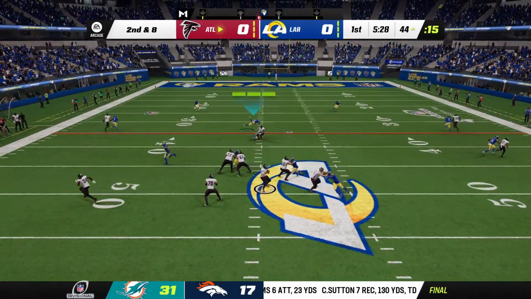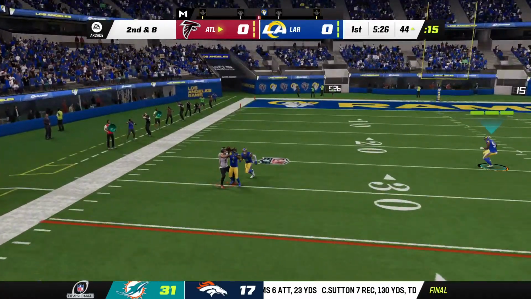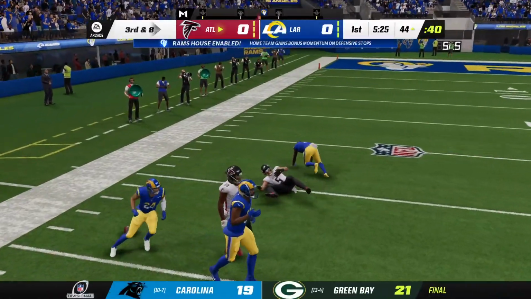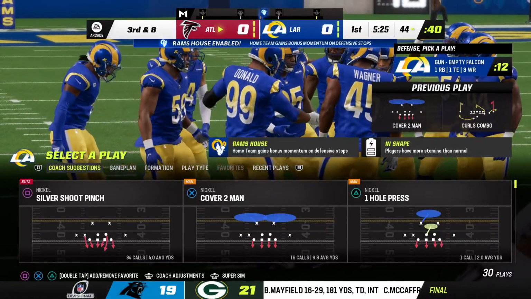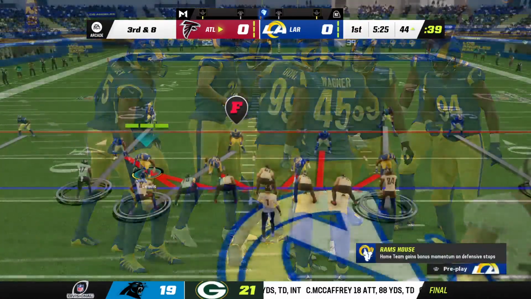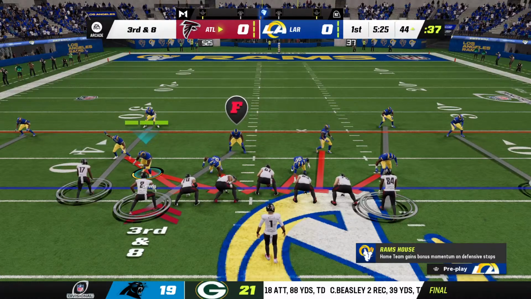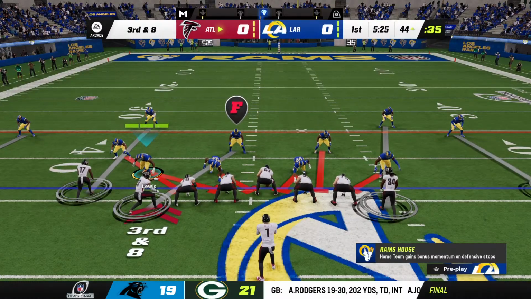From the 44, Mariota. And that is incomplete. A lot of force bearing down on him there. He could not hang on. It's third down. And they'll need to get to the 35 if they want to keep this drive going on third down.